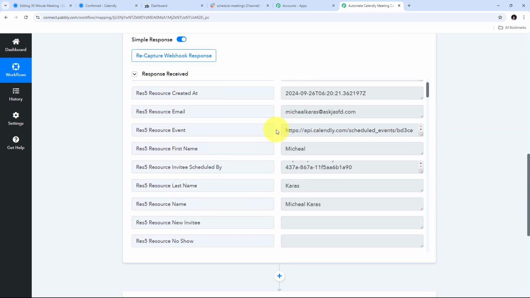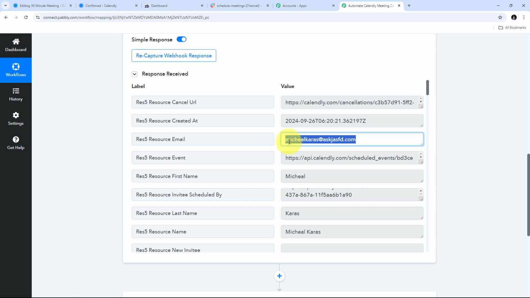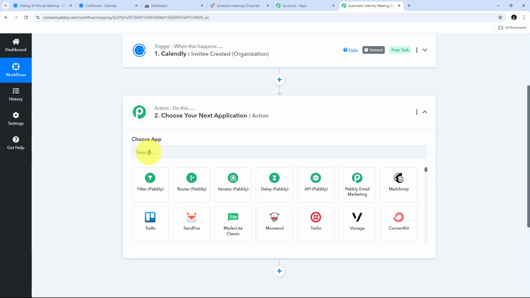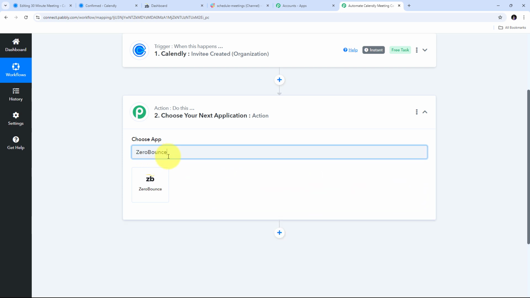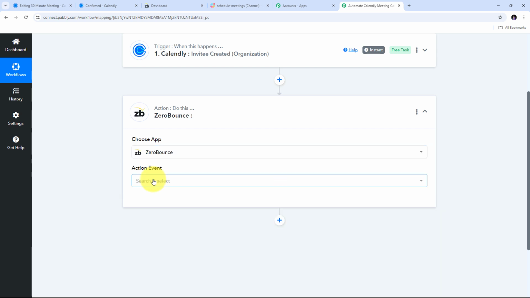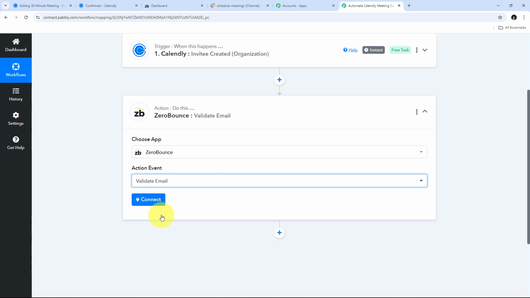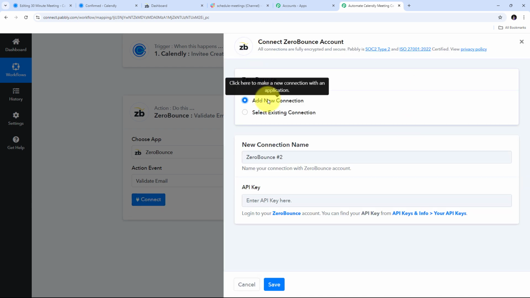Now what I need to do is first use this email address and check whether this email address is valid or not. So for that, I'm going to set up my action tab. And for verifying the email address, I'm going to use ZeroBounce. So I'm going to search for that, and I'm going to select ZeroBounce here. Now I have to give my action event. So I'm going to open this tab, and here validate email will be my action event. So I'm going to select this, and I'm going to connect ZeroBounce with Pabbly Connect in my workflow. So I'm going to click on connect. I will click on add new connection. And now for connecting ZeroBounce with Pabbly Connect, I need an API key.